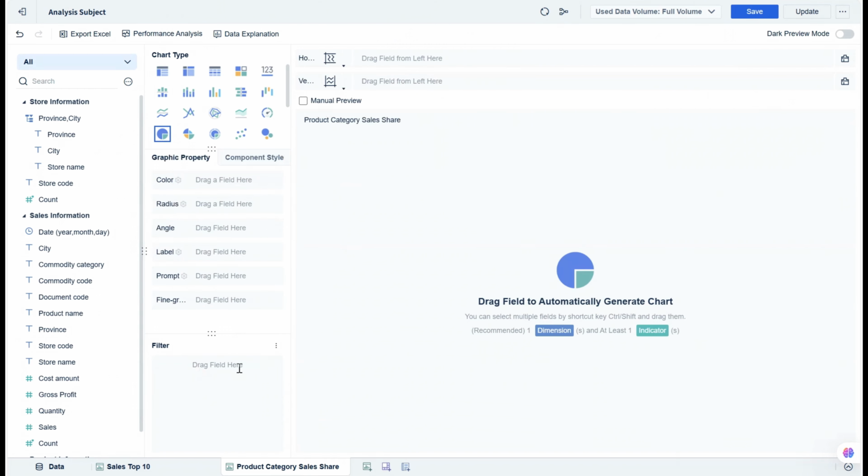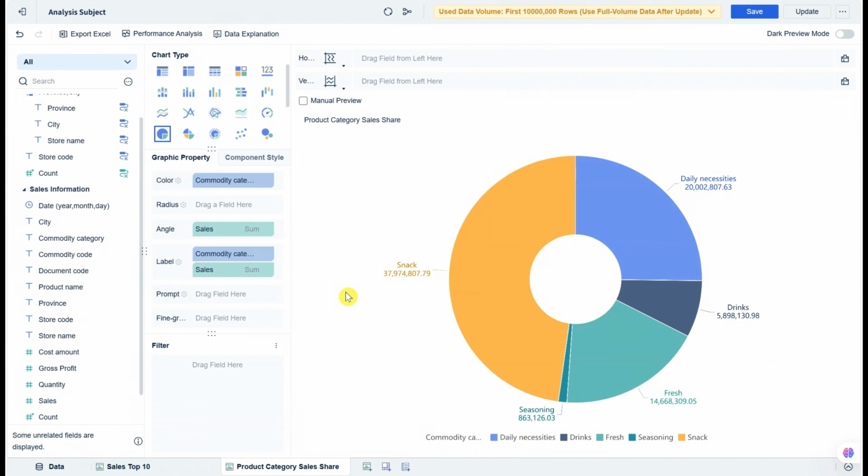We can add labels to display both the sales amount and commodity category. Adjust the radius settings by setting the inner radius to 0. We can convert it into a standard pie chart, and both are OK. Now we can clearly see the sales distribution across different commodity categories.